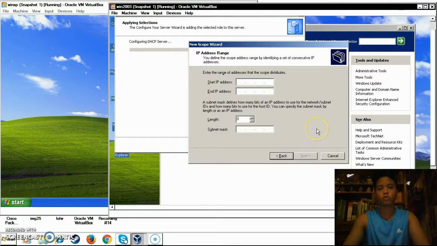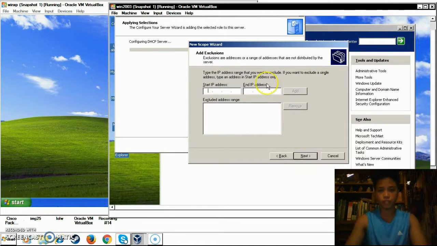In this part, we are going to identify the IP addresses which could be catered by the DHCP server. So we assign our IP addresses from the range 192.168.1.1 until 192.168.1.253. The length of the subnet mask depends on the IP address assigned. Then next, add exclusions. In this part, these are IP addresses that are not to be given by the DHCP server. So our exclusions would be 192.168.1.60 until 192.168.1.69. Then add. After adding, click next.